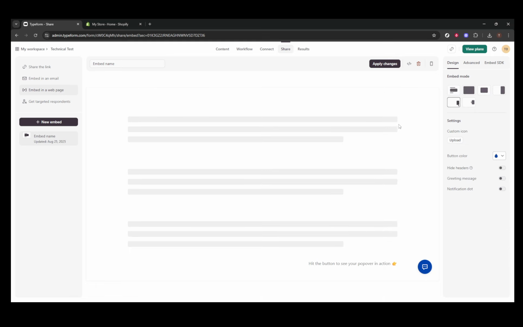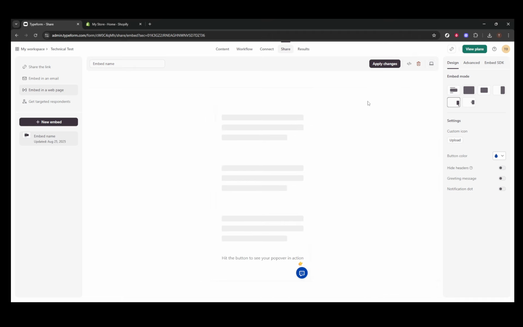Once you've selected your preferred embed mode, it's time to customize the embed settings. This is a crucial step to ensure that the form aligns with your website's responsive design. Adjust settings for desktop and mobile previews to make sure your form looks great across all devices, as user experience may vary between desktop and mobile users.